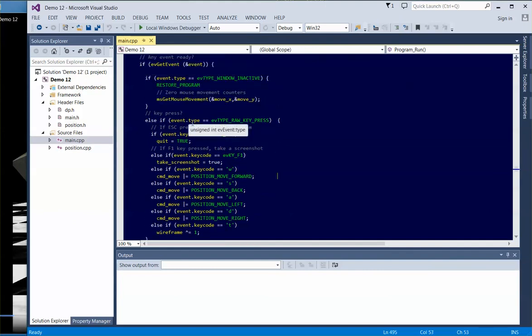So what we have here in this code is, when we're looking for key presses, if we get the F1 key being pressed, then we're going to set a Boolean here called take screenshot to true.